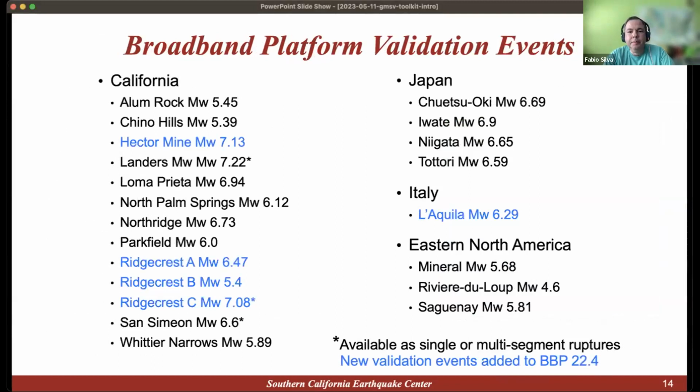And this is a list of events that we have on the broadband platform. As you see, we got some new validation events added in 22.4, and some of the ones that we had before we added as a multi-segment, like Landers. We had Landers before, but it was always a single plane. Now it's a 3-plane event implemented on the platform.